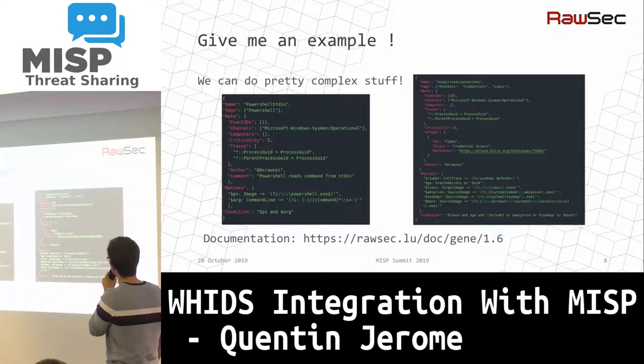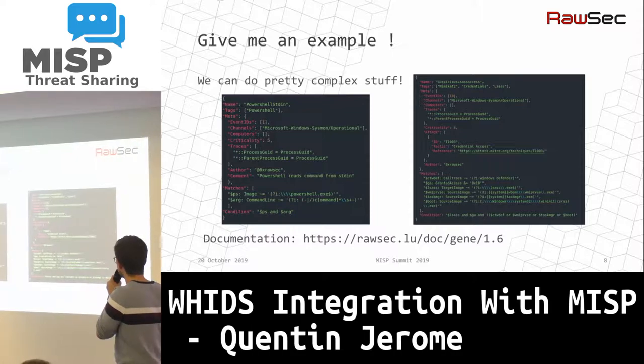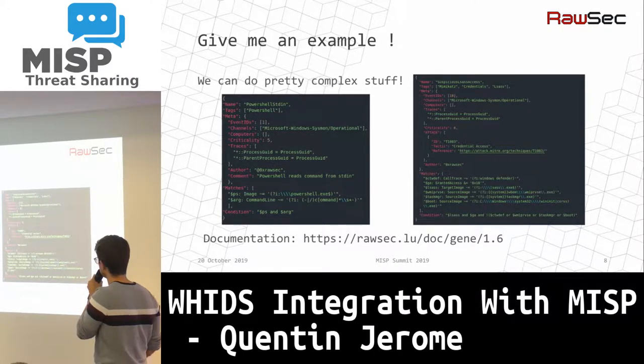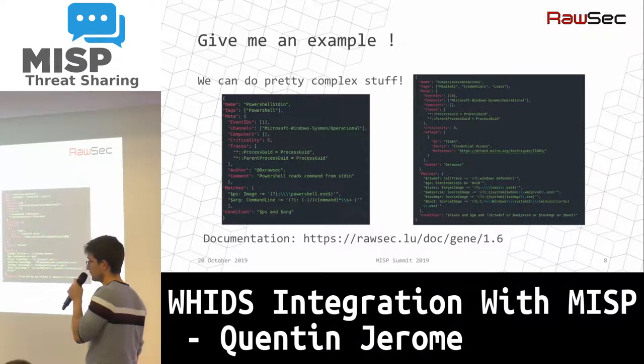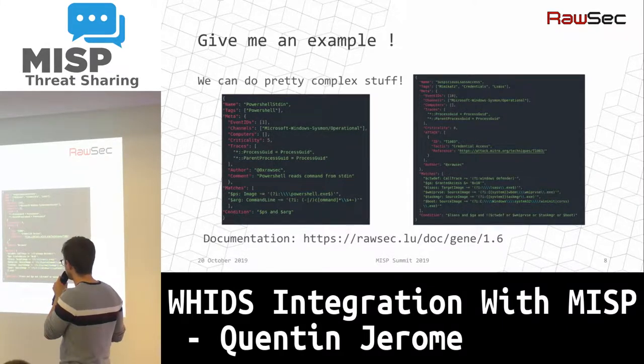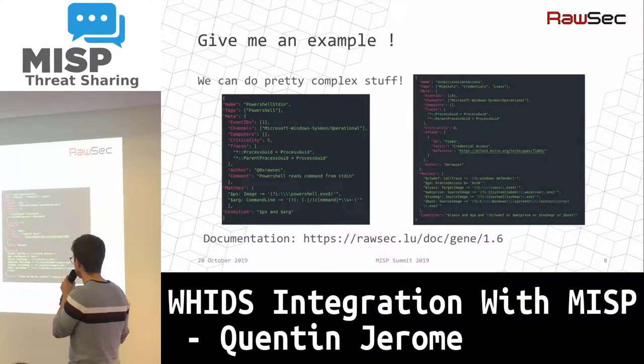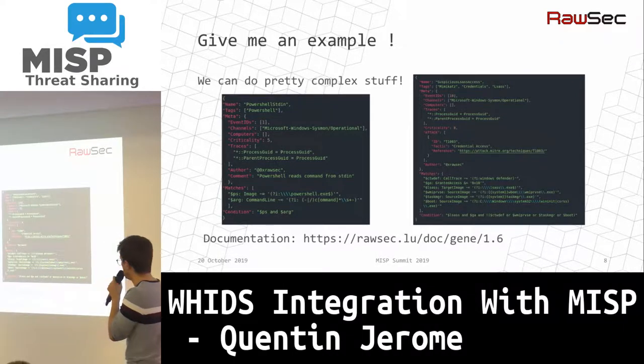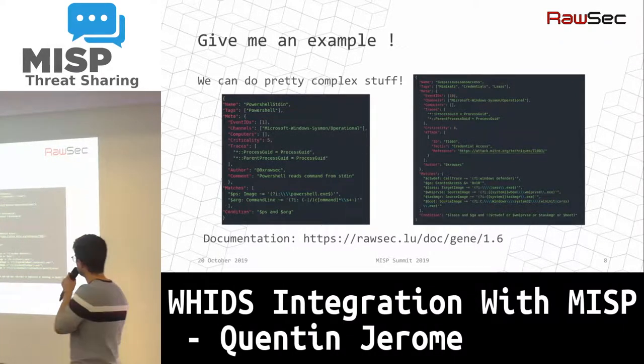Likewise for this suspicious LSASS access, to detect Mimikatz normally. Here we see that we can also integrate the information about the ATT&CK metrics, and this will be reported in the alert as well. And we see another operator, which is like a flag operator, which checks for read access to the process. So yeah, there are several things to say about this format. If you really want to dive in, you can look at the documentation. I won't explain more about this.